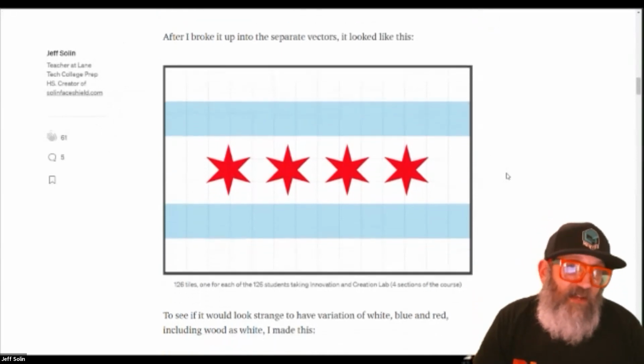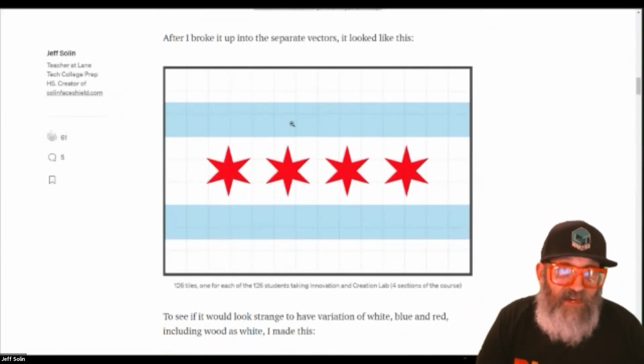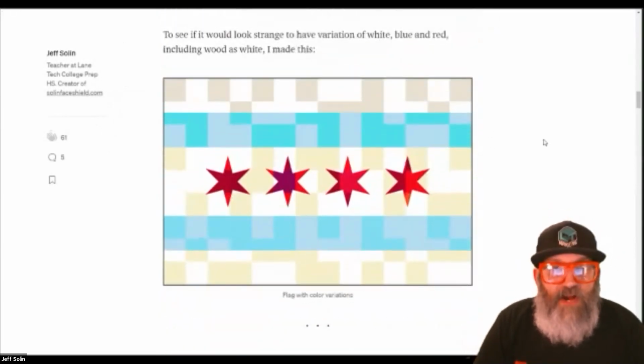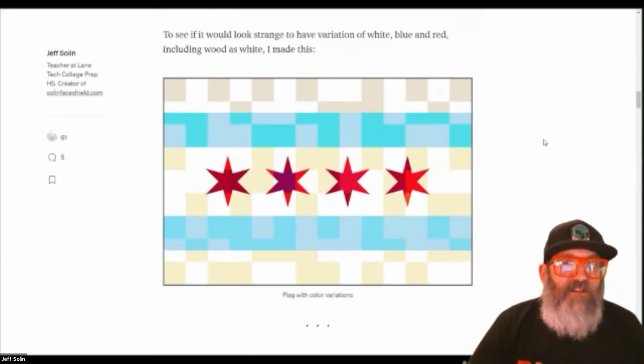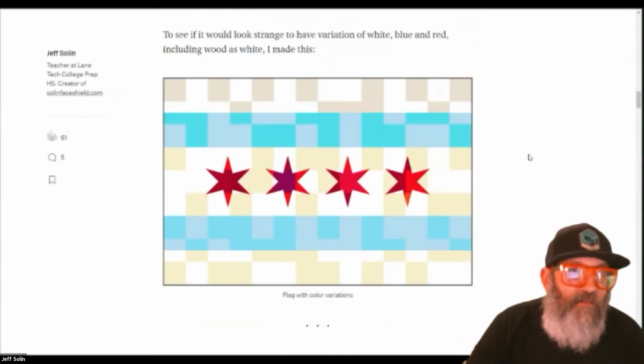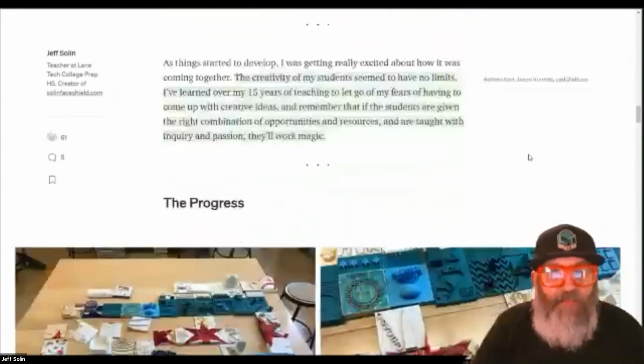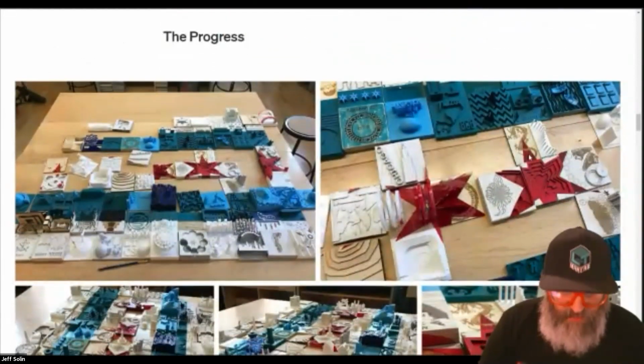And I realized that there's probably going to be some variation in the colors. If I tell them, make sure this is blue and this is white and this is red, and then let them go from there, there'd be some variation. And so I kind of mocked this up just to see, does it really still look like the Chicago flag? And after doing this mock-up, I decided, yeah, it does. And then began the project.